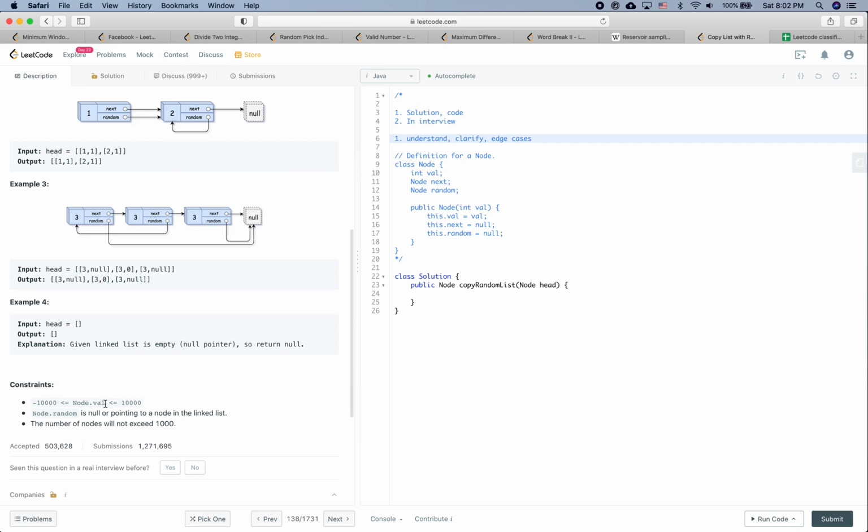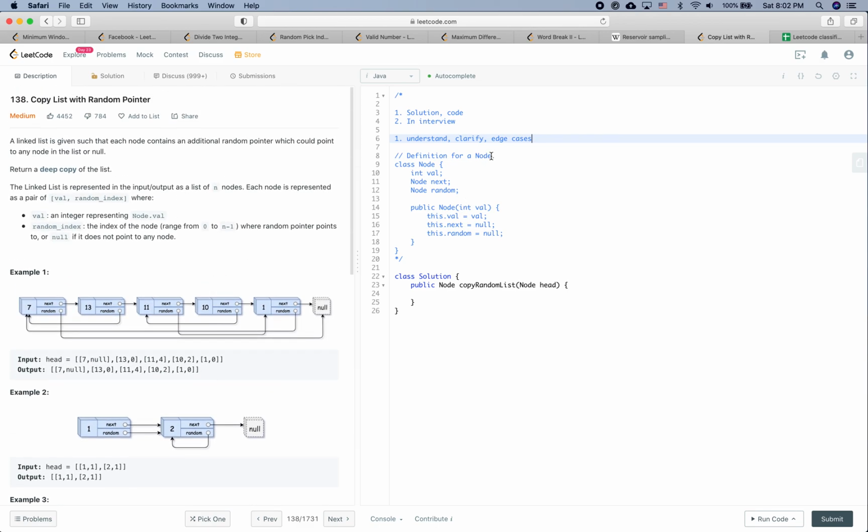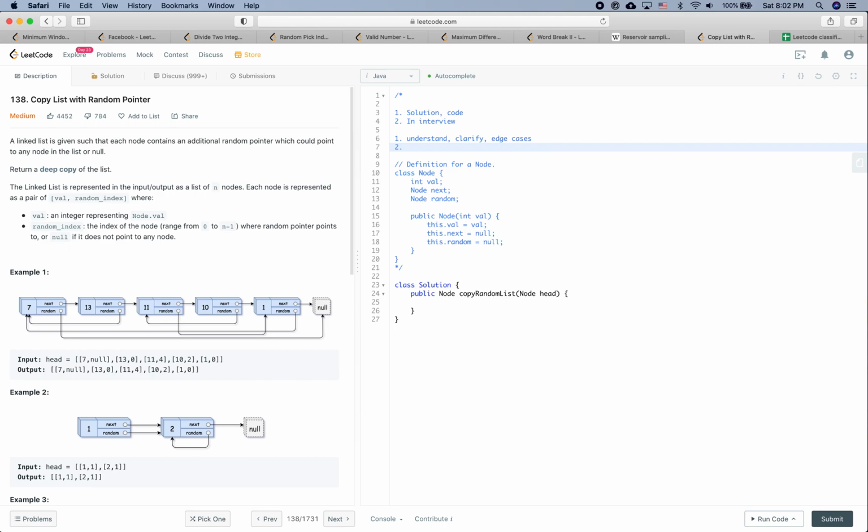So let's see, node value is between negative 10,000 and 10,000. And node.random is none or pointing to a node in the linked list. So the number of nodes will not exceed 1,000. Okay, sounds fair. So let's see how to solve this problem.